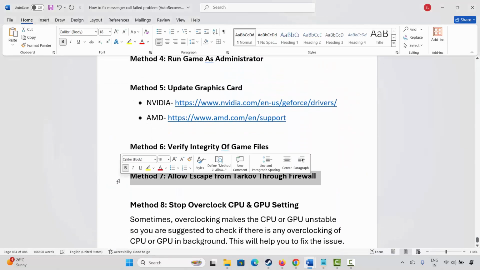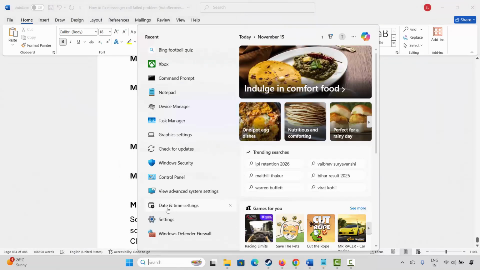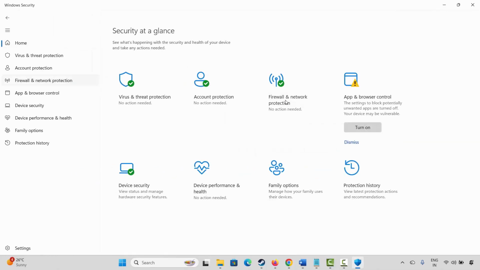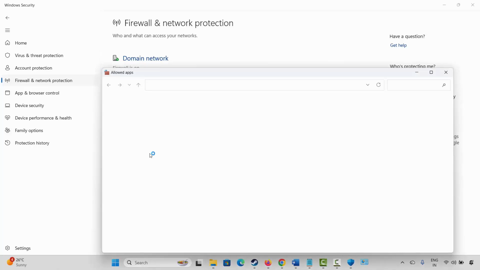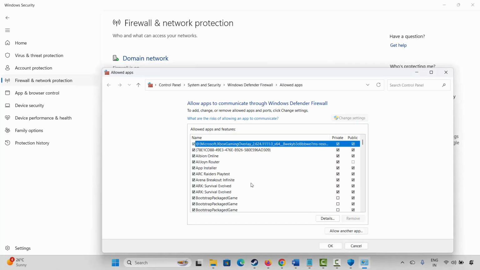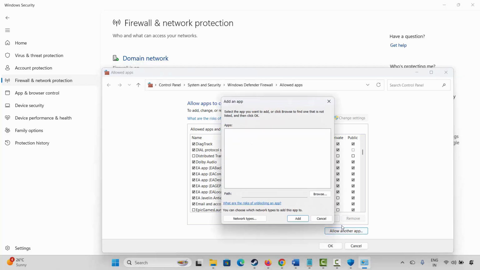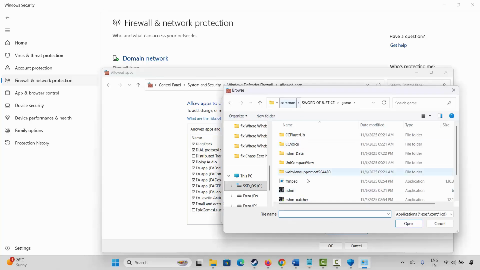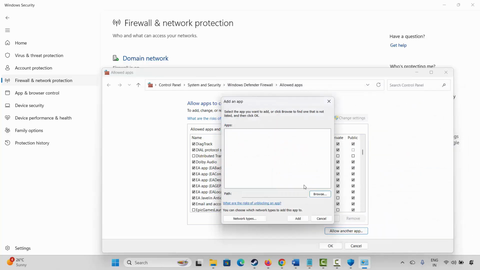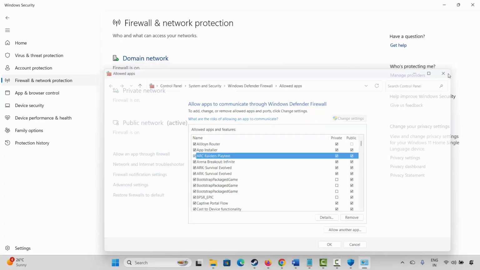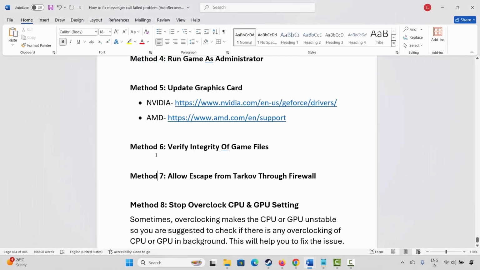Next is to allow the game through firewall. For that, go to the Windows search for Windows security. Now click on firewall and network protection, allow an app through firewall. Now click on change settings and here you have to search for the game. If it's not listed, you have to click on allow another app, click on browse, then go to the game folder where your game has been installed, select the game application, add it to the list over here. Now after adding it, search for the game and here you have to select it and after that make sure both public and private boxes are ticked and then click on OK. After that, launch the game and check if this has helped to fix the problem.